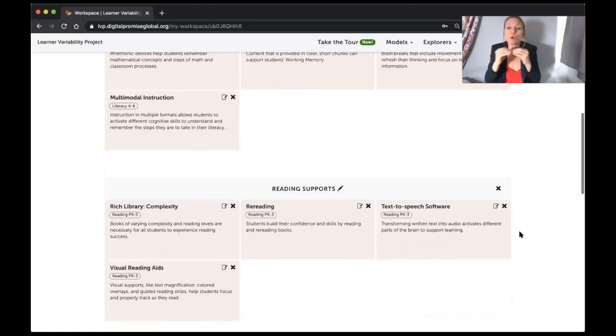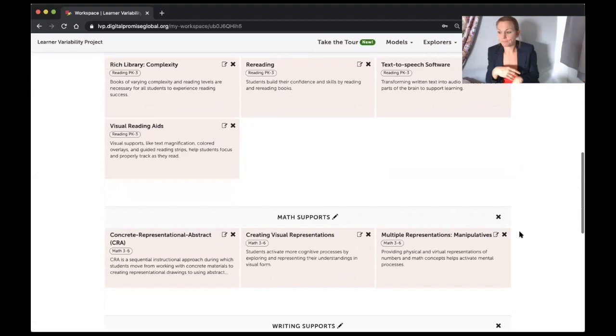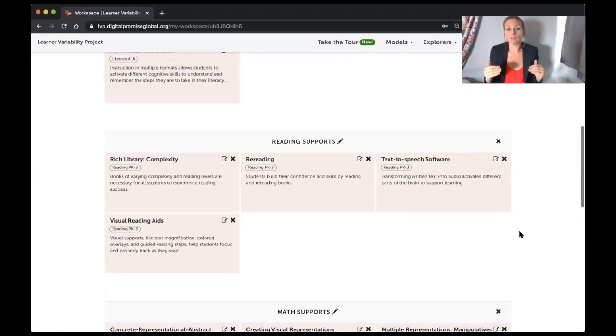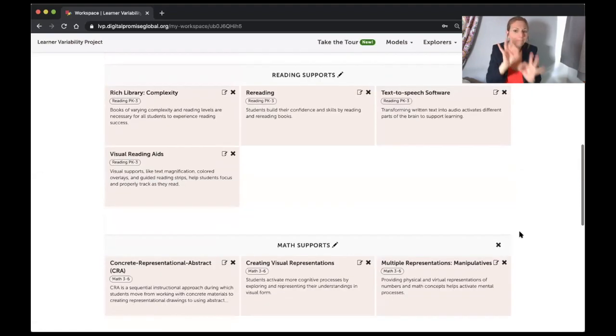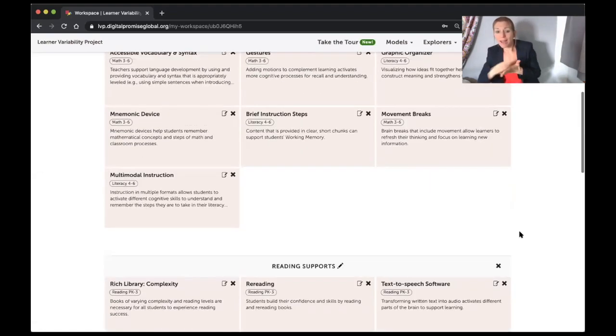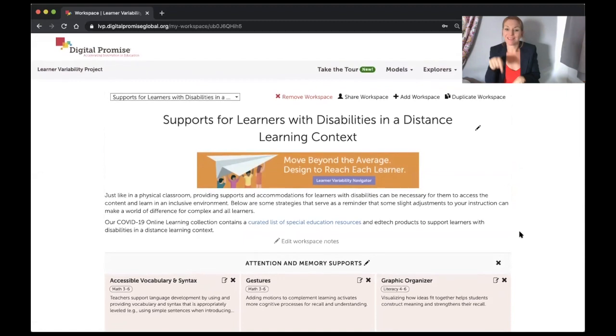So as we go down here, we can see that we have some of these awesome supports, and they're tailored to math, writing, etc. So this is a really awesome way to organize your supports for each individual student, but it's also a space where you can design supports for the whole classroom.